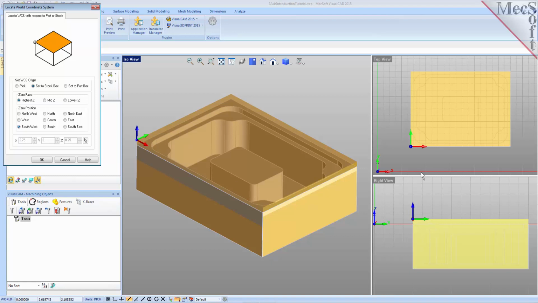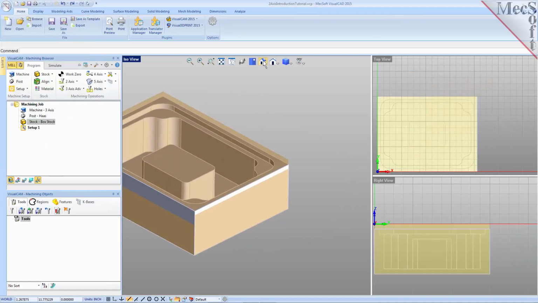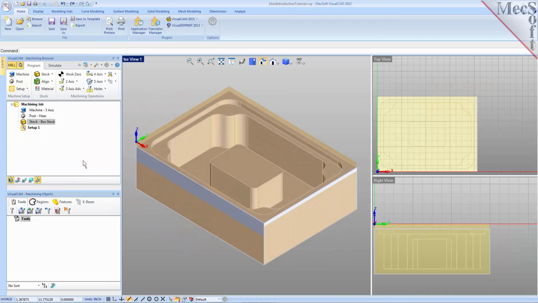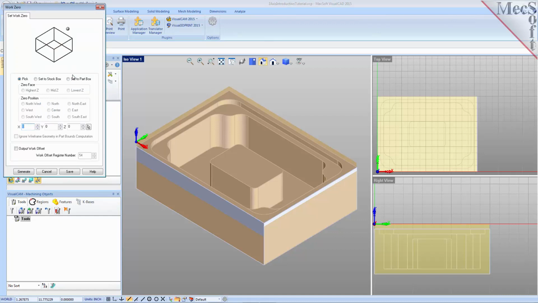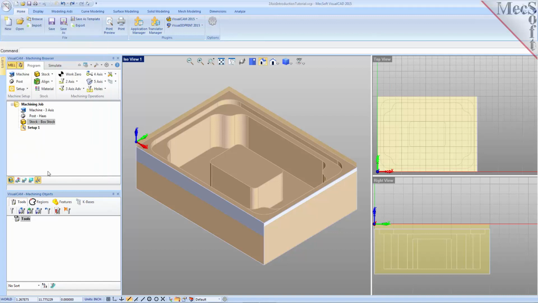Pick OK, and the part and stock geometry are now transformed to the World Coordinate Origin, or WCS. Alternatively, you can use Work 0 to set the Work Coordinate Origin. Instead of moving the part and stock to the WCS origin, this moves the Machine Coordinate System origin to the specified location. To save time, we will load a predefined tool library.